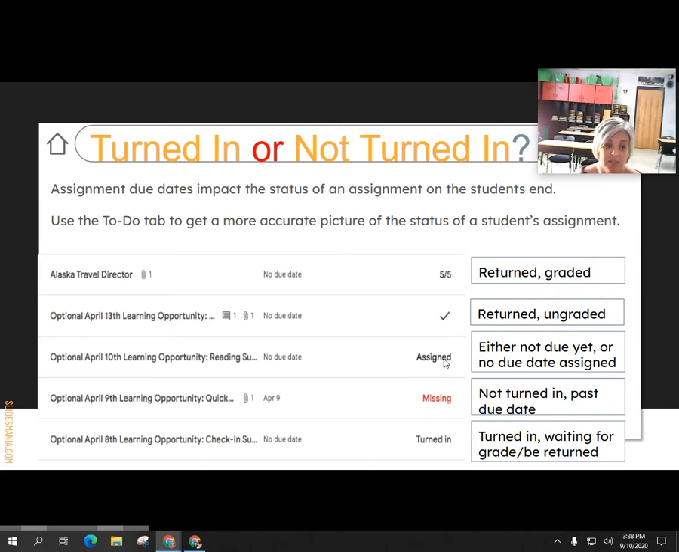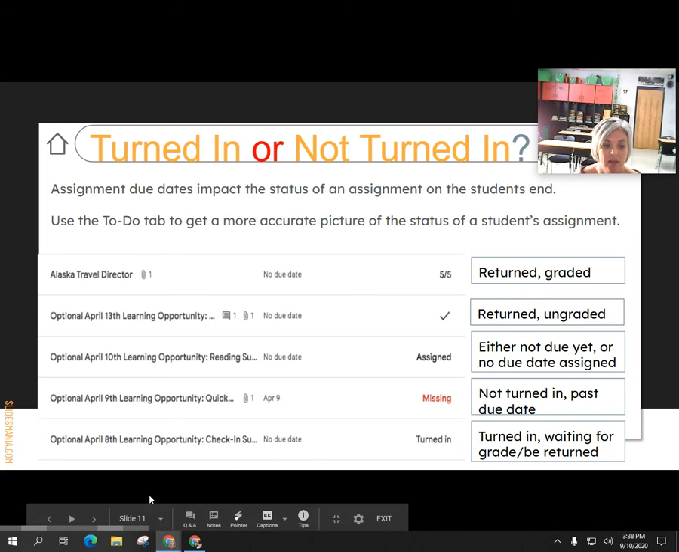This assignment is still showing as assigned because it has no due date. So it's not technically missing because there wasn't a due date associated with the assignment, but it also means that it hasn't been turned in yet, okay? Because then it would say turned in. This assignment is clearly missing. It's red. It's past due. This assignment was turned in, but the teacher has not graded it yet. So if you see something as turned in, the teacher has not had a chance to look at that and return it with a grade, at least not yet.